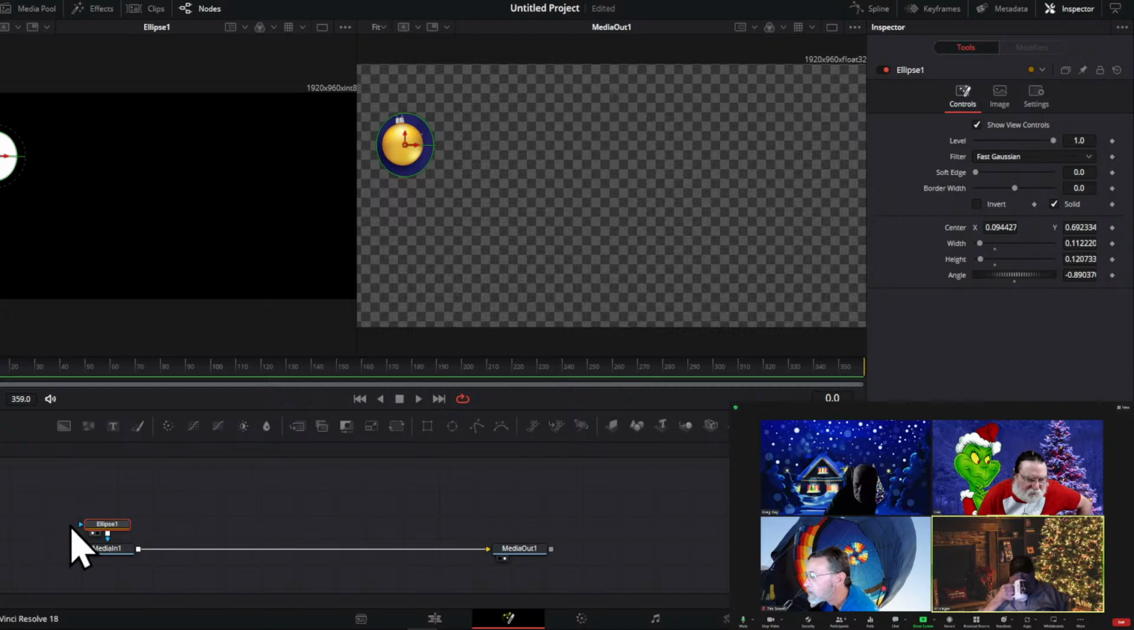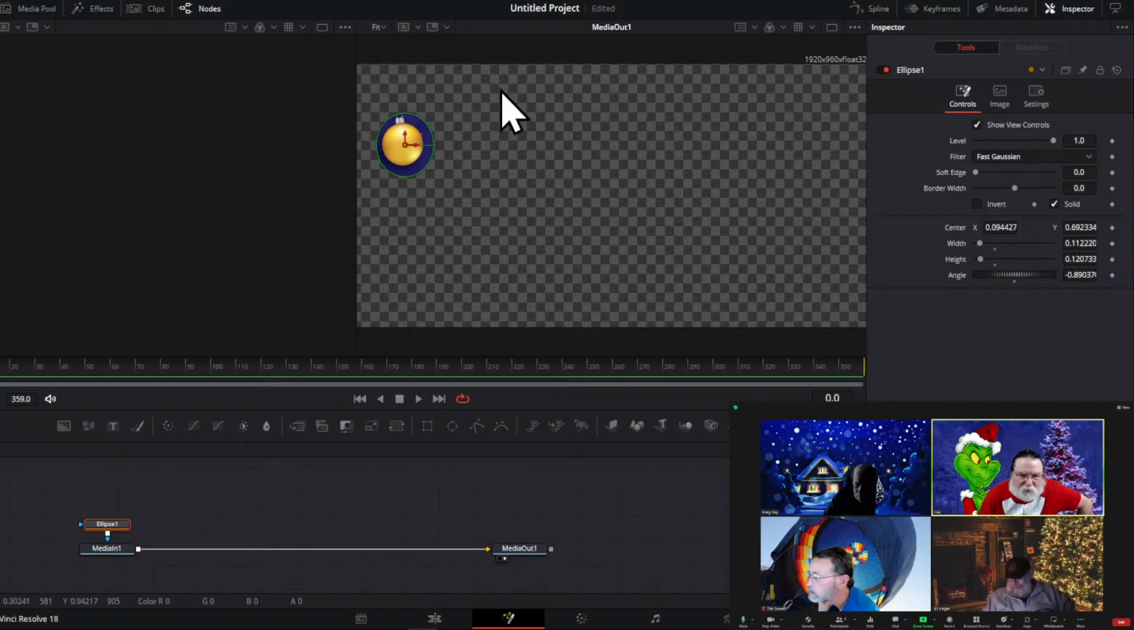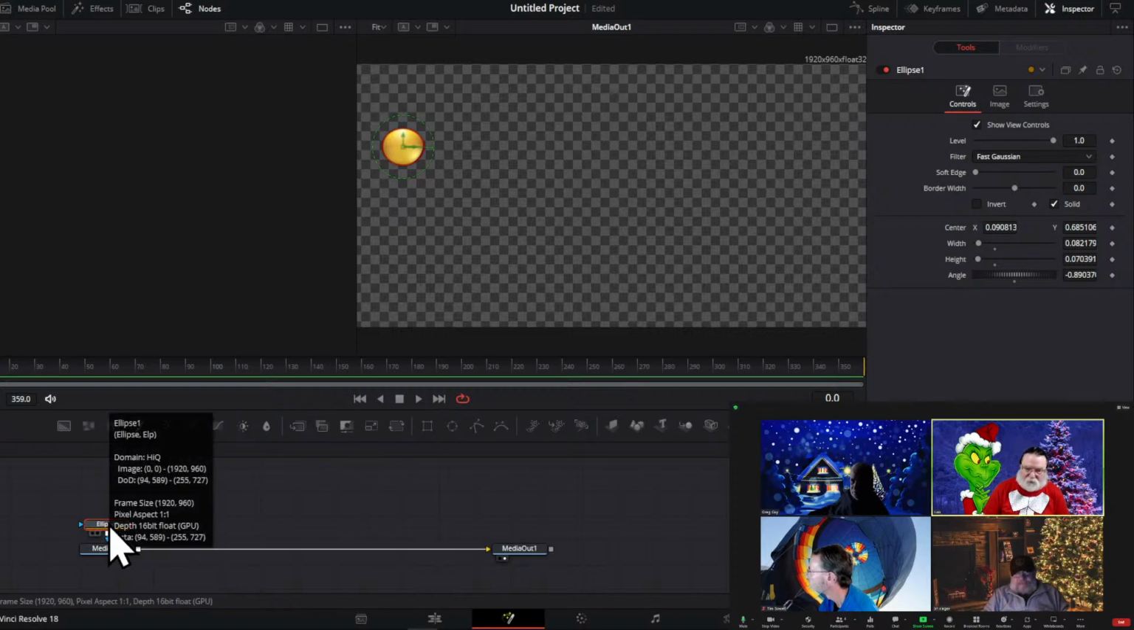So I'm going to shut that off because that's confusing to me. I should be able to do the same exact thing right here by grabbing this, and I can, and then I'm going to bring it over here, and try to touch this up, and that looks like that's about as good as that's going to get. So now I'm going to add the color corrector back in while still connected to the ellipse.